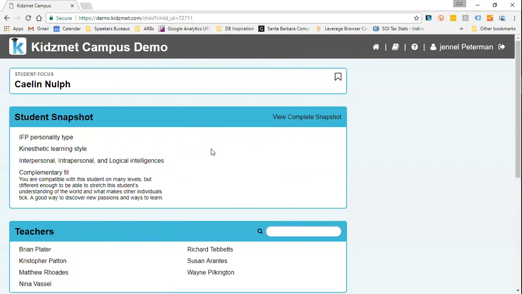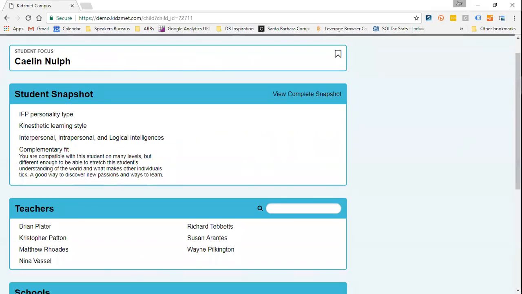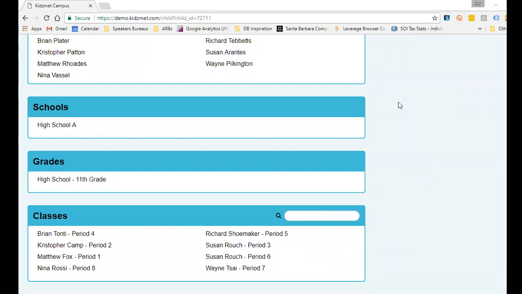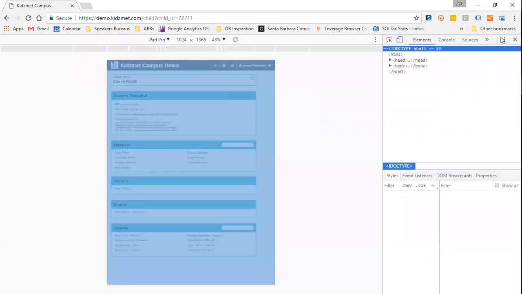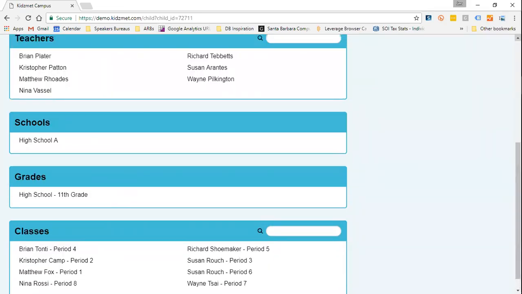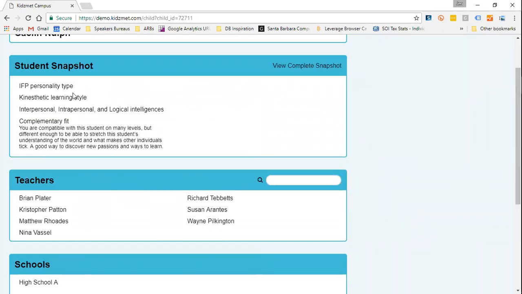So Kaylin Nolf, here are all the teachers that she's got, because she's high school 11th grade, so she's got all of these different people for all the different periods, and it gives you a good idea of her. She's an IFP personality type, she prefers a kinesthetic kind of recall or cognitive style, and her dominant multiple intelligences are interpersonal, intrapersonal, and logical intelligences, and she's a complementary fit with Brian Plater, who is the teacher that we're looking at right now.